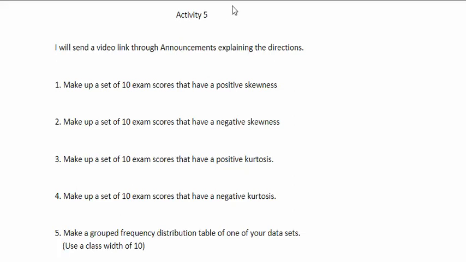This week's activity has 4 parts to it. In part 1, I want you to make up a set of 10 exam scores, 10 two-digit numbers that have a positive skewness. The 10 numbers can be whatever you want as long as they have a positive skewness. So just make sure to design your imaginary data set so that it has a positive skewness.